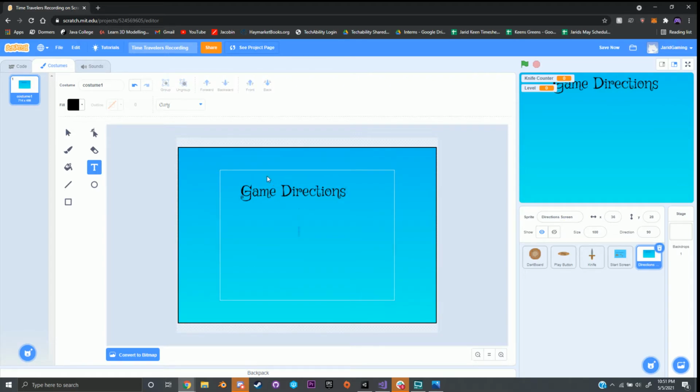And then once I've typed Game Directions, I want to go ahead and type some more stuff. So I'm going to type 5 levels, and then I'm going to press Enter. And then I'm going to press Enter again. And then I'm going to type use the mouse to click on the screen to throw the knife.